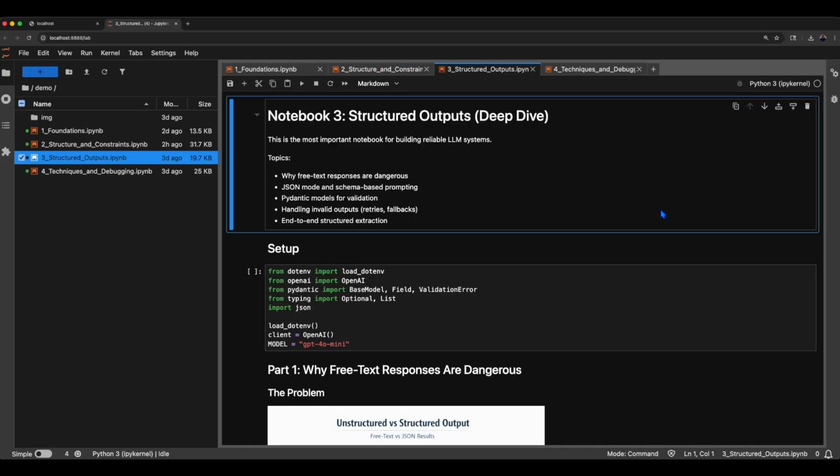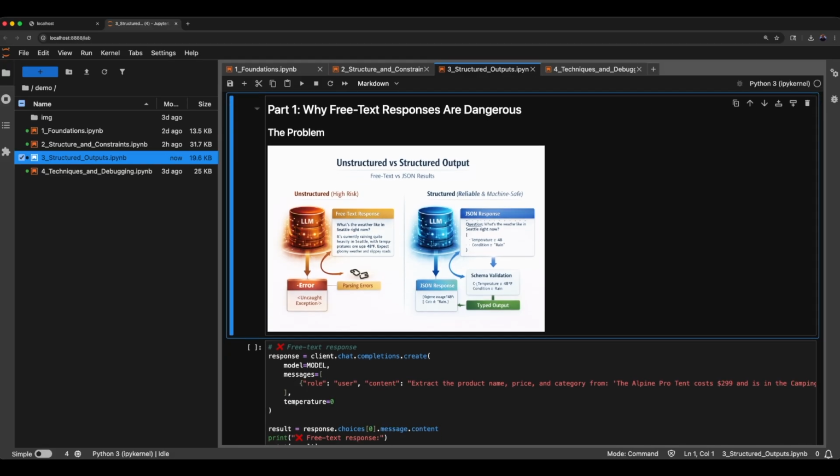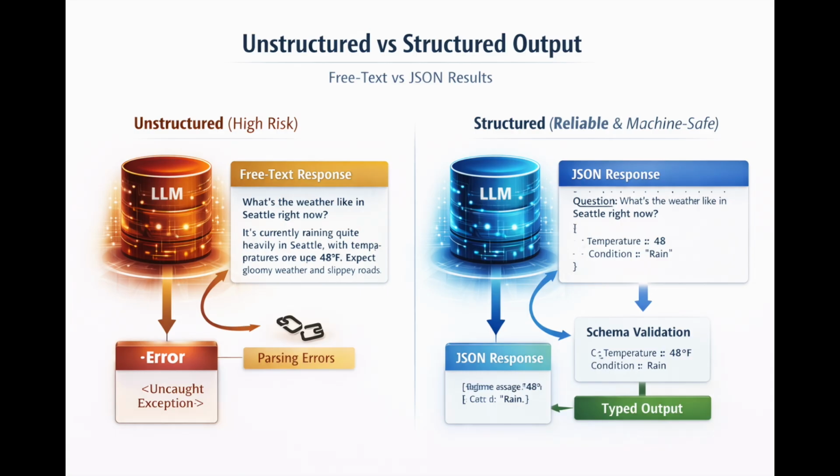Now let's jump into the next notebook and take a deep dive into structured outputs using JSON and Pydantic. On the left, free text output is hard to parse and easy to break. On the right, structured JSON output can be validated against the schema and safely used in code.